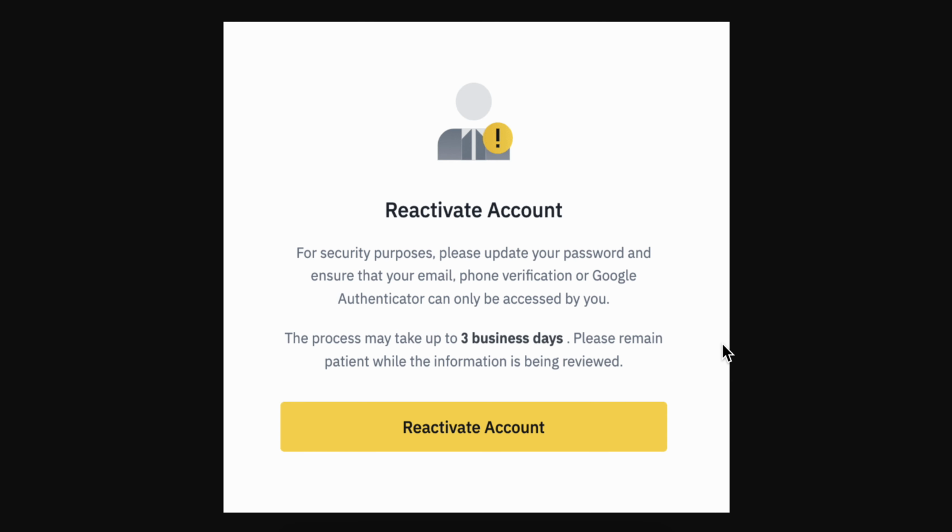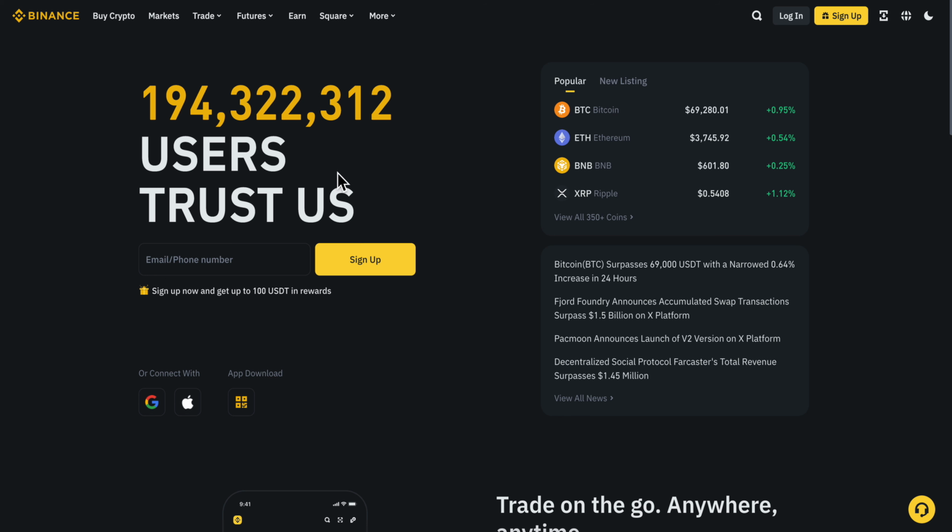In this video, I will show you how to recover Binance account. So all you have to do is simply go to binance.com and then simply tap on this support button in the bottom right corner of the website.